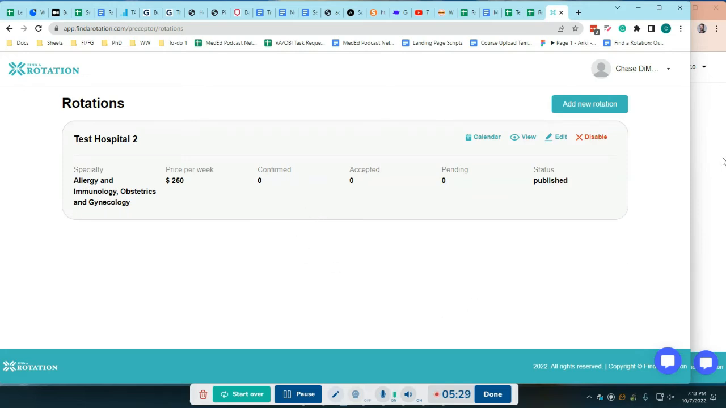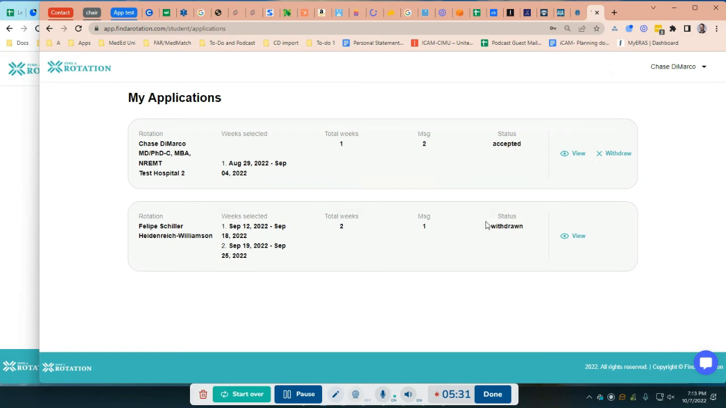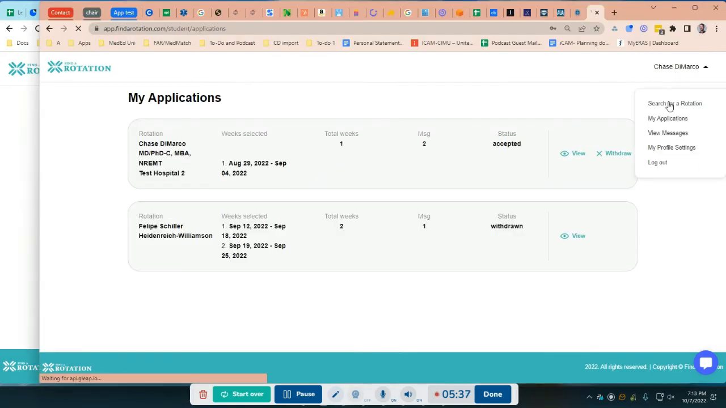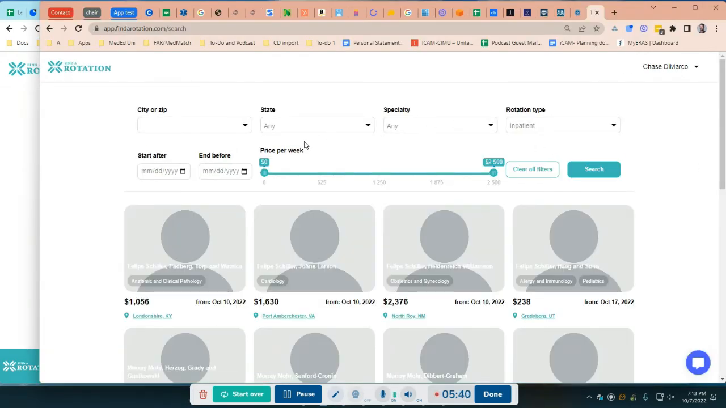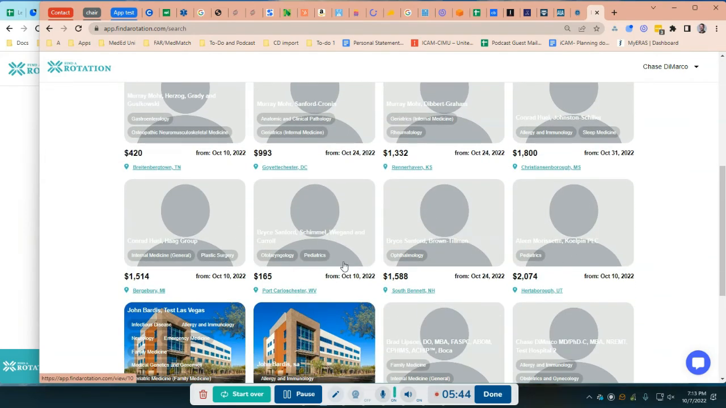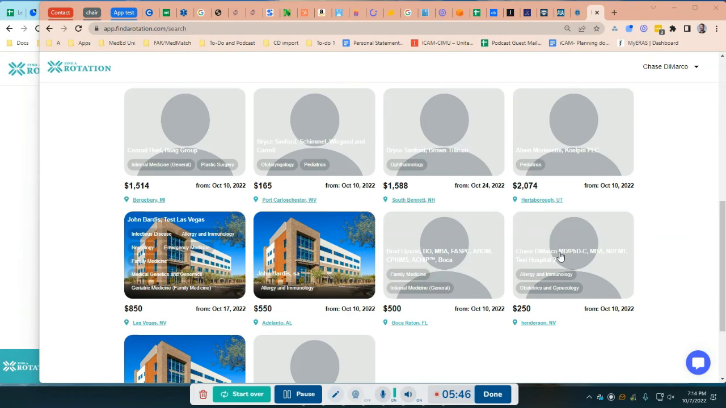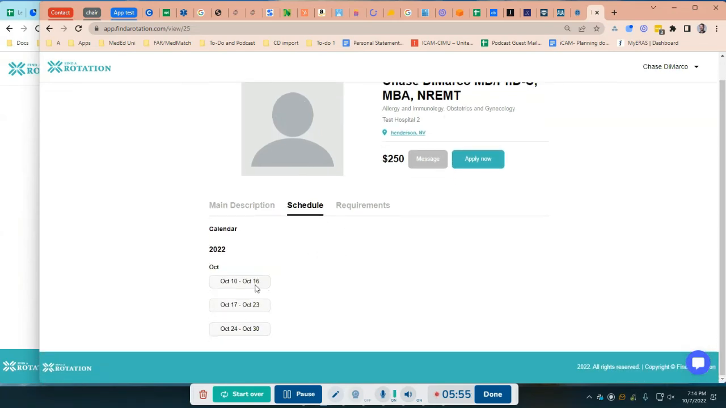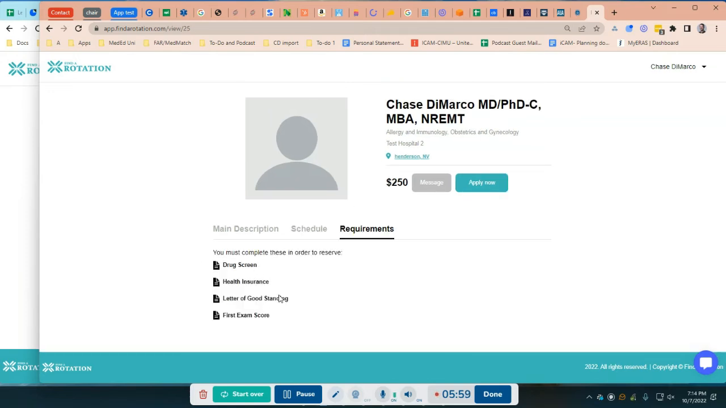So let me show real quick from the student side. They also will see their applications just like preceptors see their rotations. So if a student goes in, searches for rotation, let's see if I can find my own here. One moment. I have it here. So this is my test hospital. Now, as a student, I can go in and check the description. I didn't put anything in as a preceptor, but I could see which dates are available so I know what I can apply for, and see which documents I need to upload.